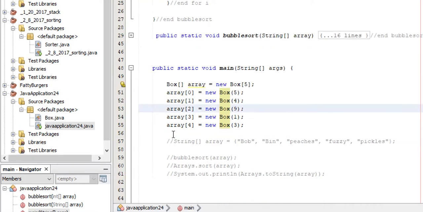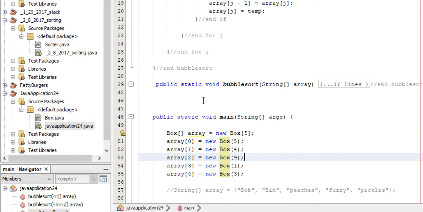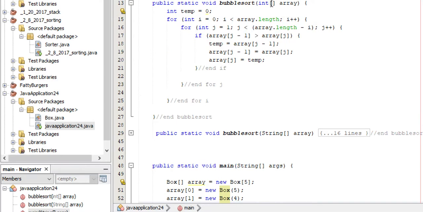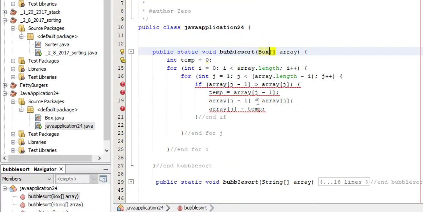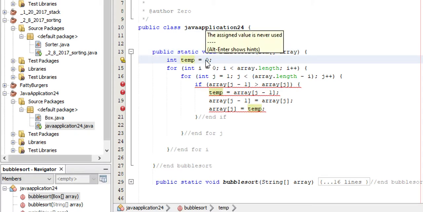And of course they're in kind of not sequential order. So I'd kind of like this bubble sort to work with that. So instead of passing an int array, I'm going to pass a box array. And you'll see instantly everything breaks, of course. That's fine. Instead of an int temp, it's going to be a box temp, and I'll just make that null to start with, because I'm basically shuffling boxes around and not the individual variables.